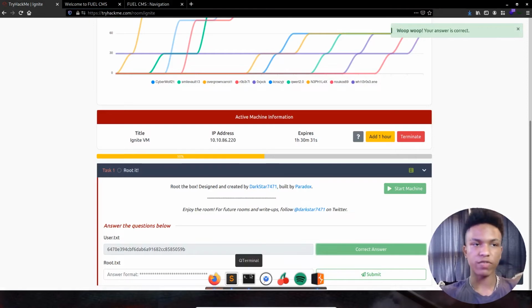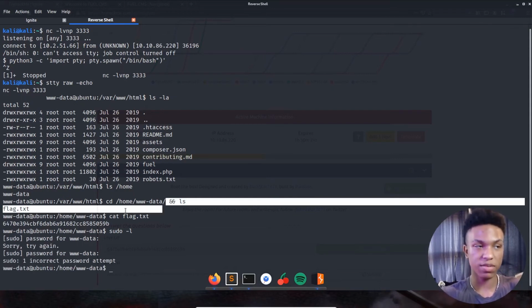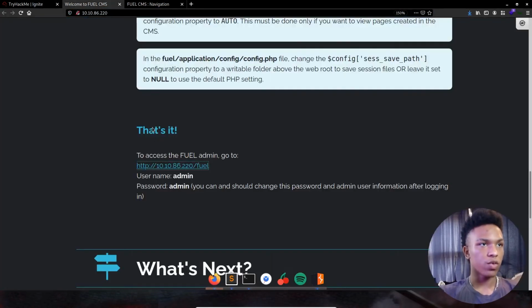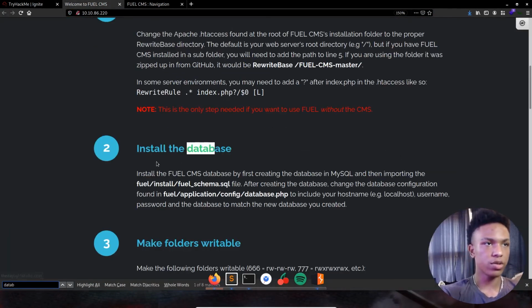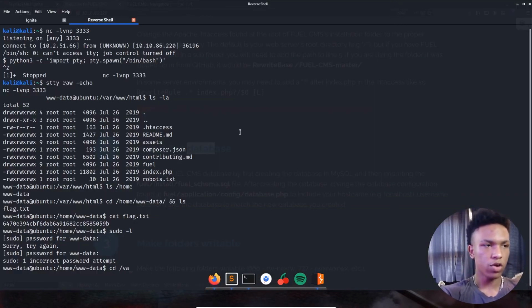All right, let's go back and see if we can find that root flag. Enter sudo -l right here. Okay, we don't have the password for www-data, so I'll press Control C so it doesn't ask me again. Let's go back to the config file that I was talking about on the Fuel CMS site. It was talking about it right here, the database. After creating the database, change the database configuration file found in fuel/application/config/database.php. Let's cd to /var/www/html and then ls real quick.